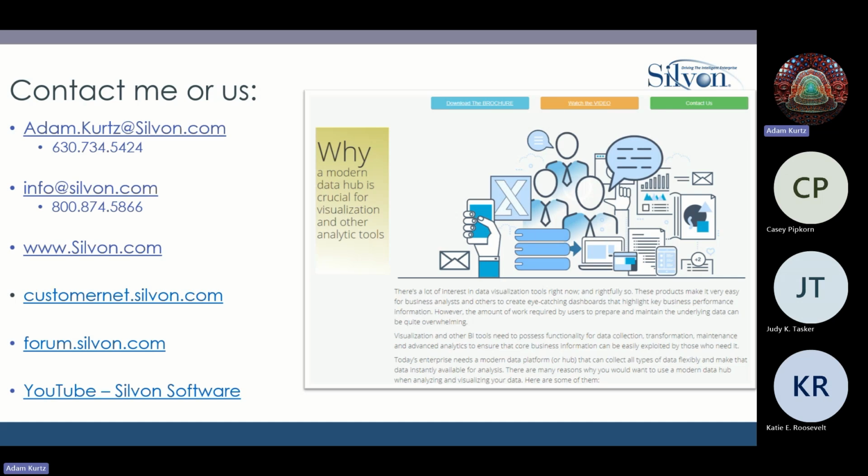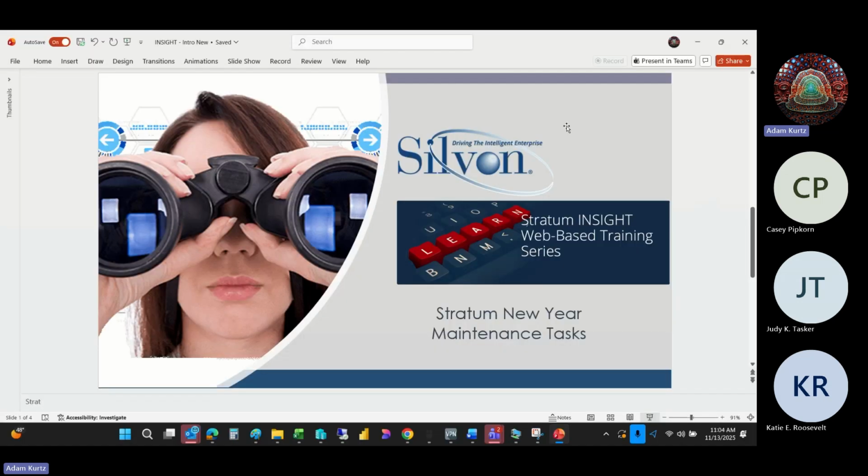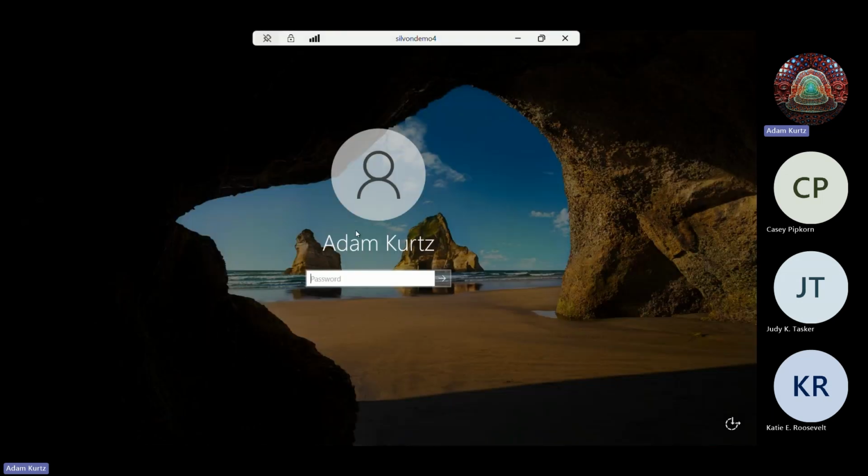All right. With that being said, let's go into these interfaces, and we will go through these steps together and figure out how we would do these steps to maintain our Stratum environment. So I've got clearly a demonstration environment set up, and I've already got my interfaces open, and you're going to need the administrative interface. And these look kind of similar, if you notice, and the database install interface.